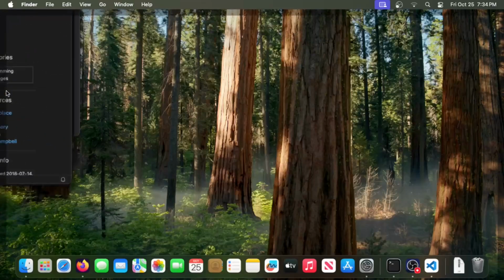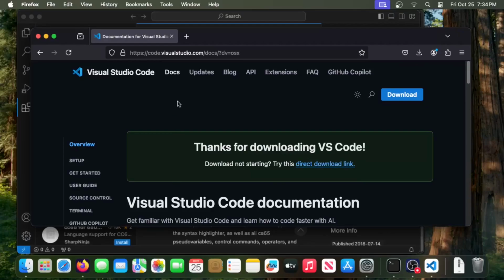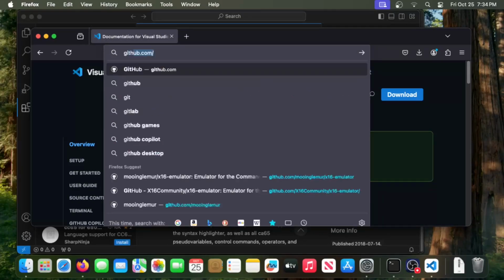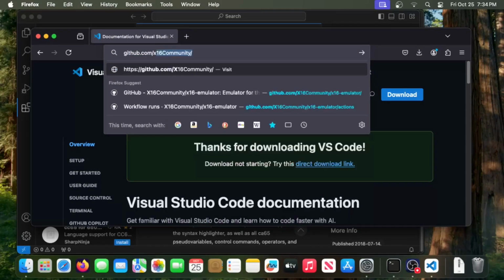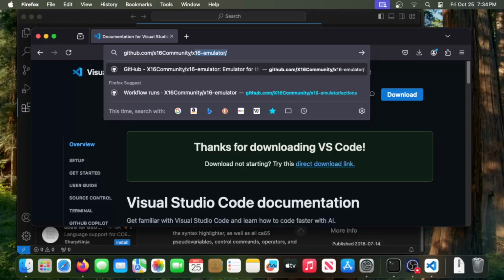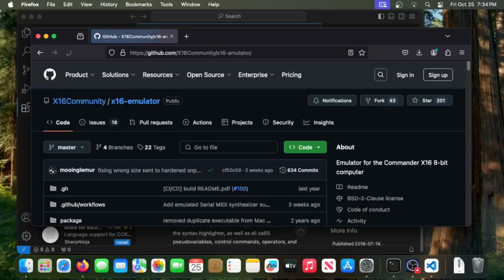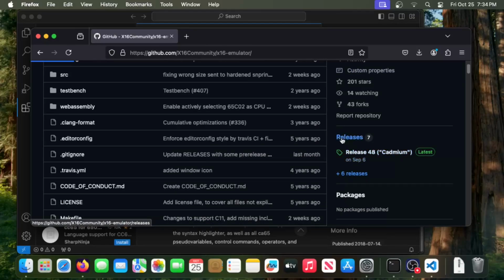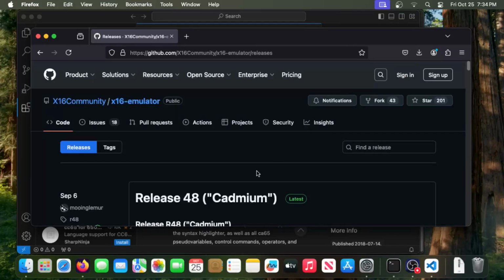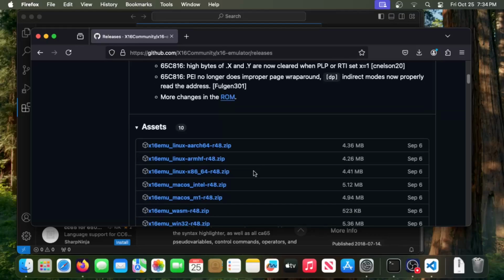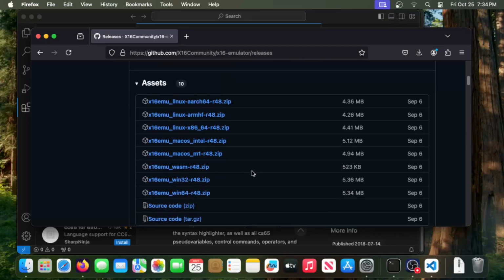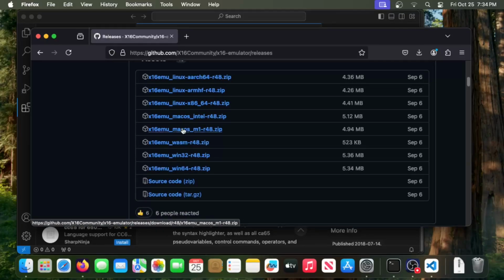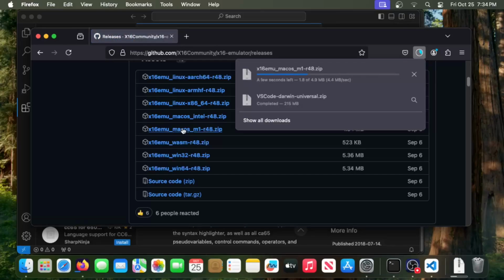And for the final piece of software that we need, I am downloading the Commander X16 emulator. As of the time of recording this part of the tutorial, the latest version available is R48, but I recommend always grabbing the most recent release available for your platform. If you have an older Mac or are not sure, grab the Intel release. If you have a newer M-series Apple Silicon Mac, choose the M1 build.